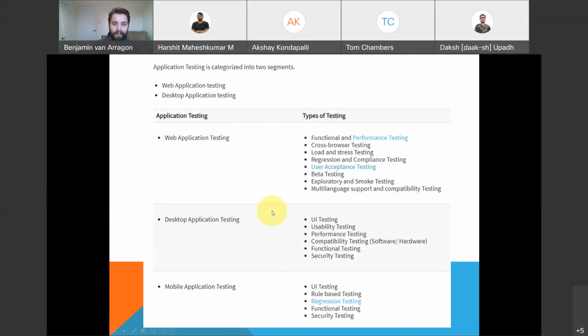Okay. So in terms of the different types of categories for testing, we're specifically going to be focusing on this bottom one, which is mobile application testing.